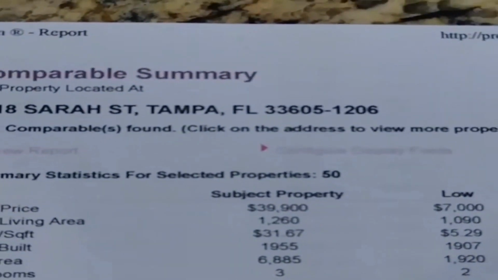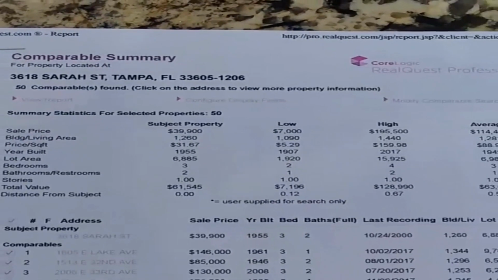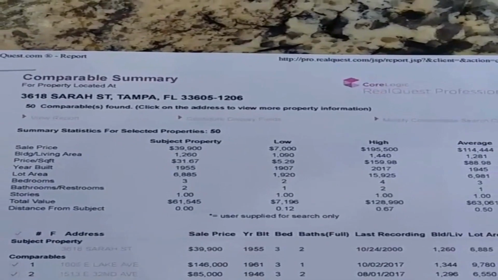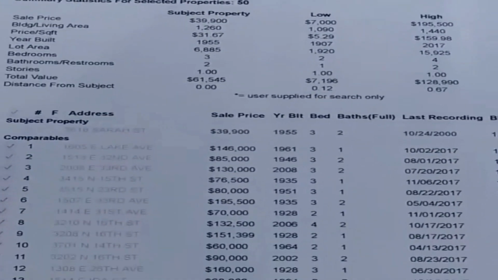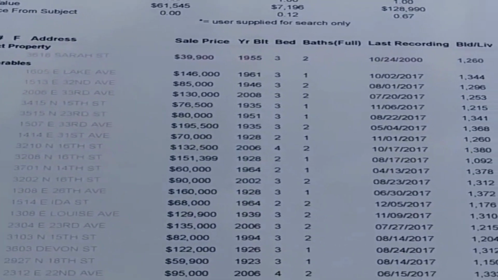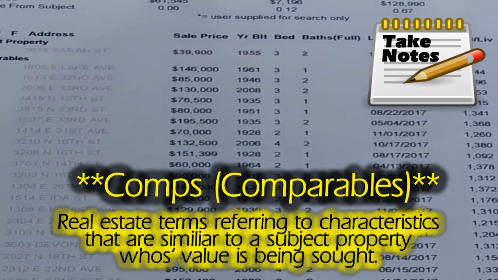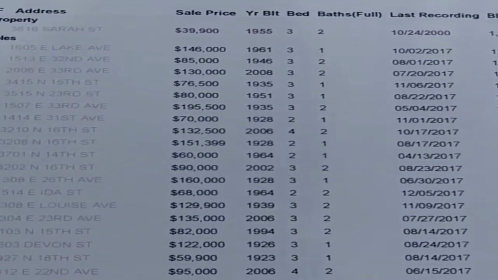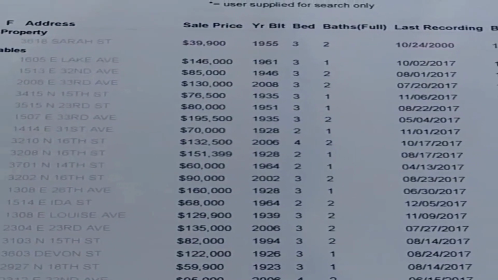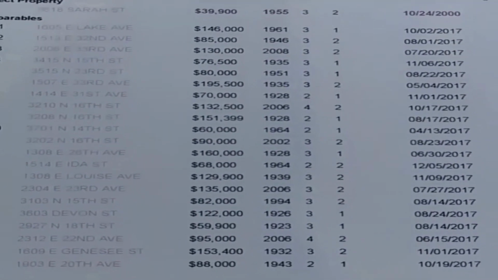Here's a property that I found, 3618 Sarah Street, Tampa, Florida. I purchased the property for $80,000, and now here are the comps on the property. The comps range from 85, 130, 195, 151.